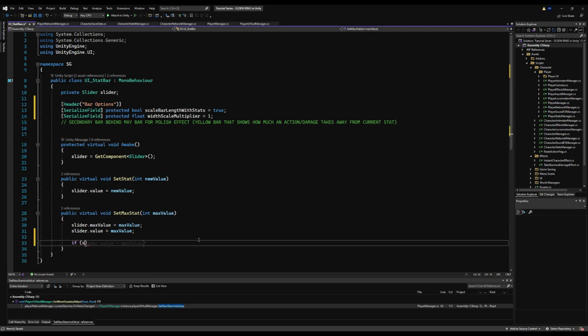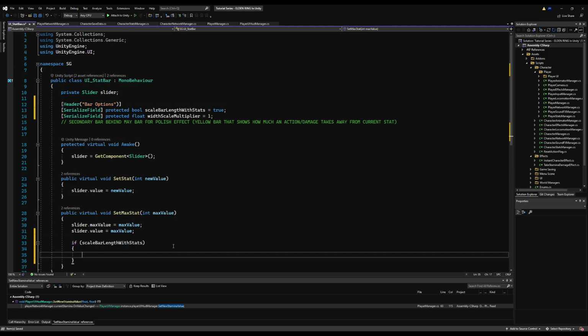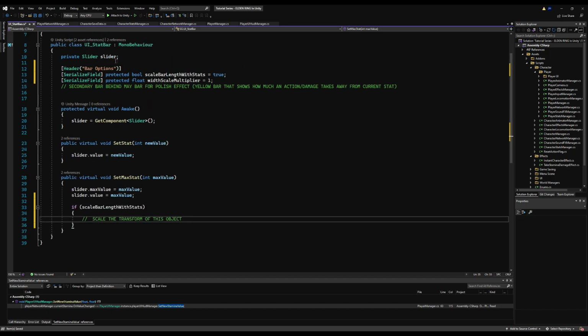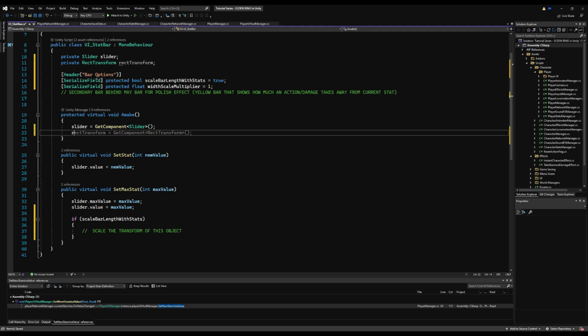So down here in set max stat, we're going to simply say if scale bar length with stats, then we're going to come down here and run some logic to manipulate the transform. Well, how do we get the transform of this object? It's a UI element. Well, we're going to want to use a thing called the rect transform. So all we want to do is scale the transform of the object based on this multiplier and the max value. So let's make a private rect transform, and let's just call this a rect transform. We can get it on awake as long as it's on the same game object as this, and mine is. So rect transform equals get component rect transform.